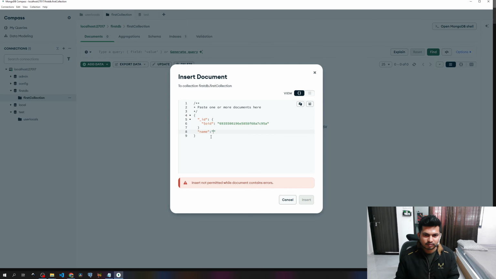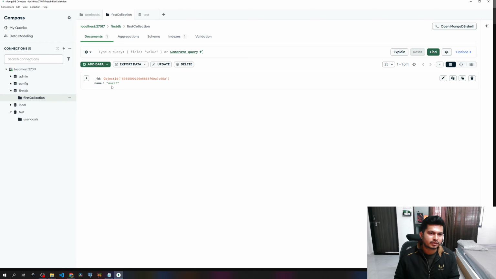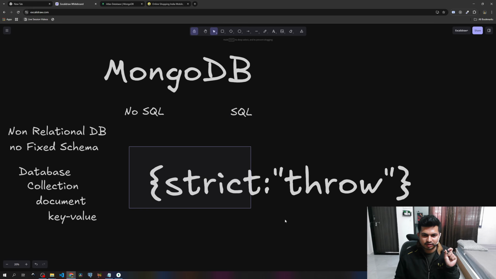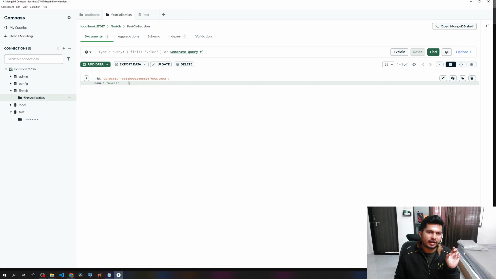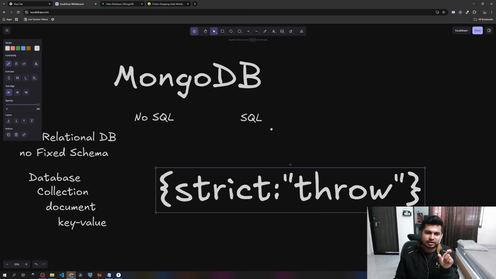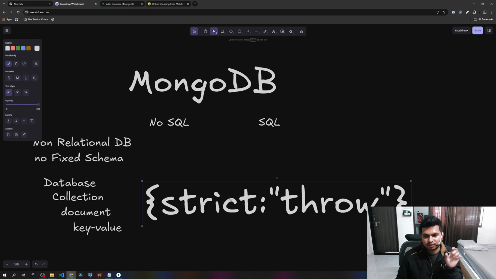name, my name Ankit, and there is a comma, we insert the document, and if we have used strict throw in our schema, then we can't add other properties like email, address and many more properties. So we can achieve this SQL kind of fixed schema using strict throw inside the schema.